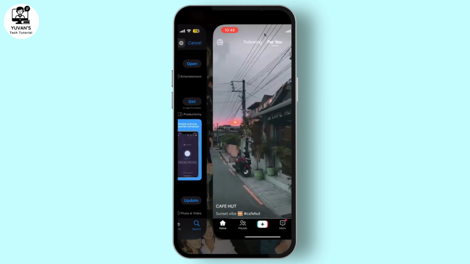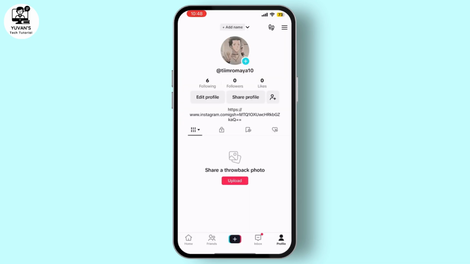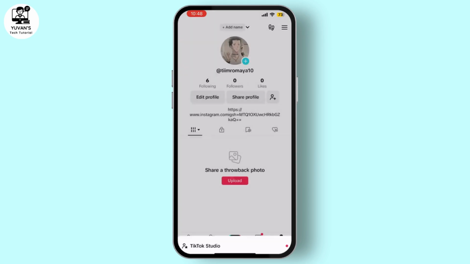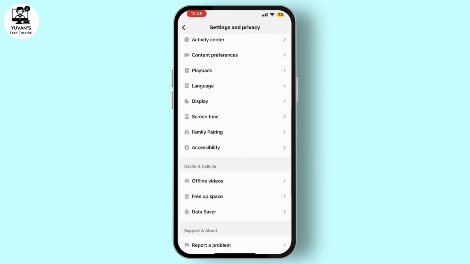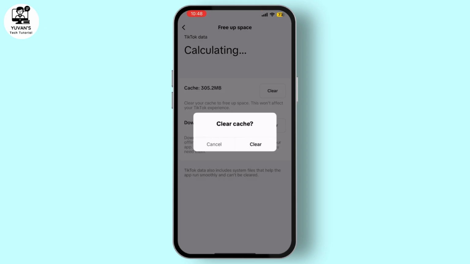Open the TikTok app. Now go to your profile by tapping on the Me icon at the bottom right corner. Then tap on the three horizontal bars right at the top right corner to open the Settings and Privacy menu. Scroll down to find Free Up Space and tap it. Finally, tap Clear next to the cache option.